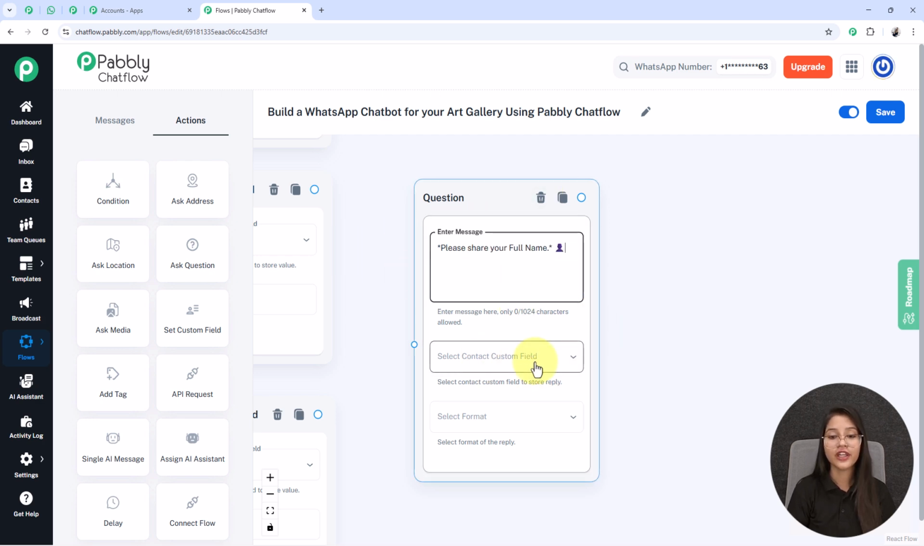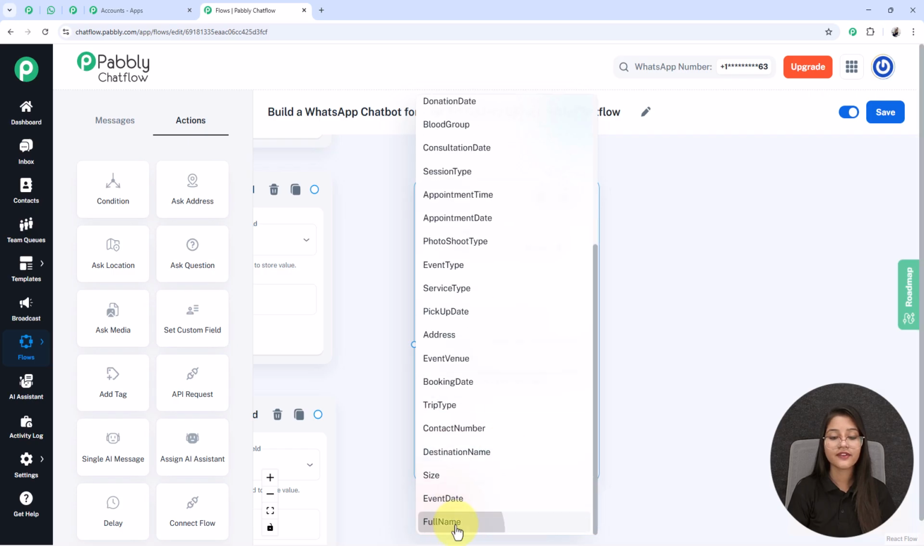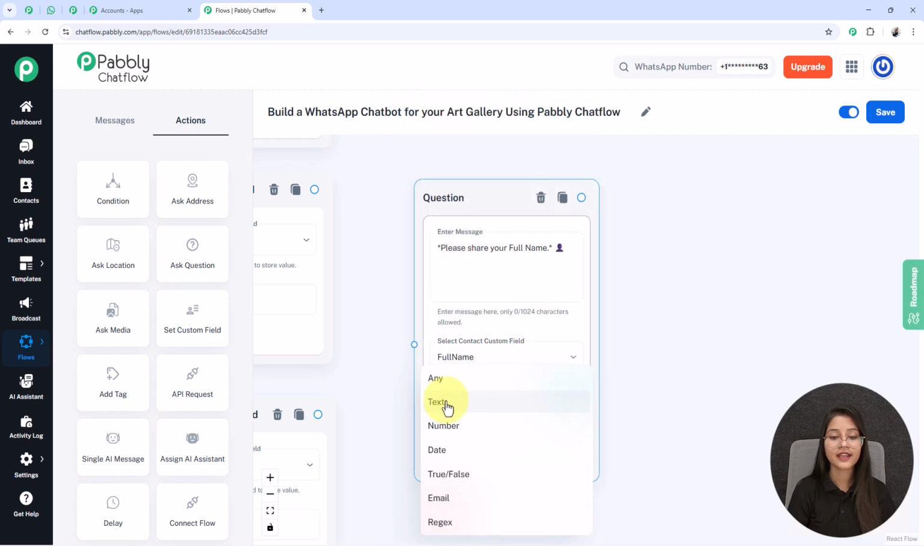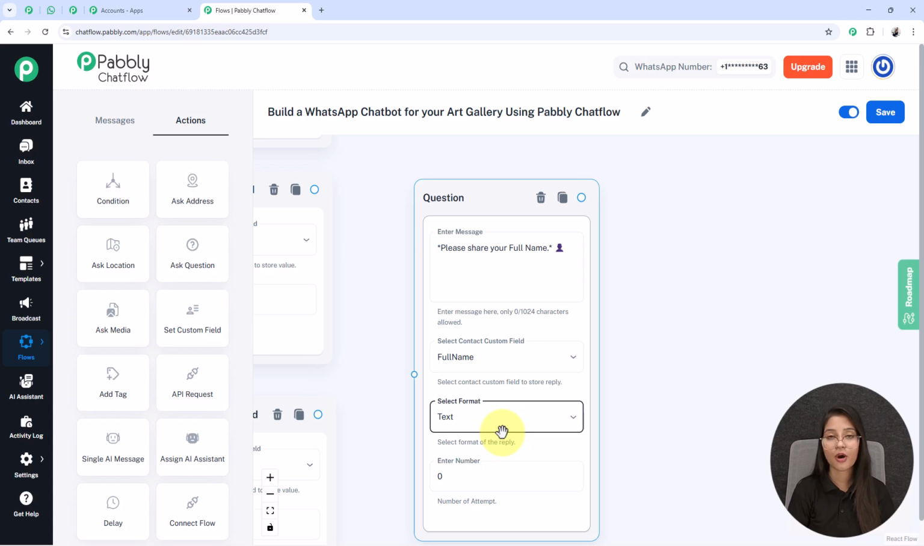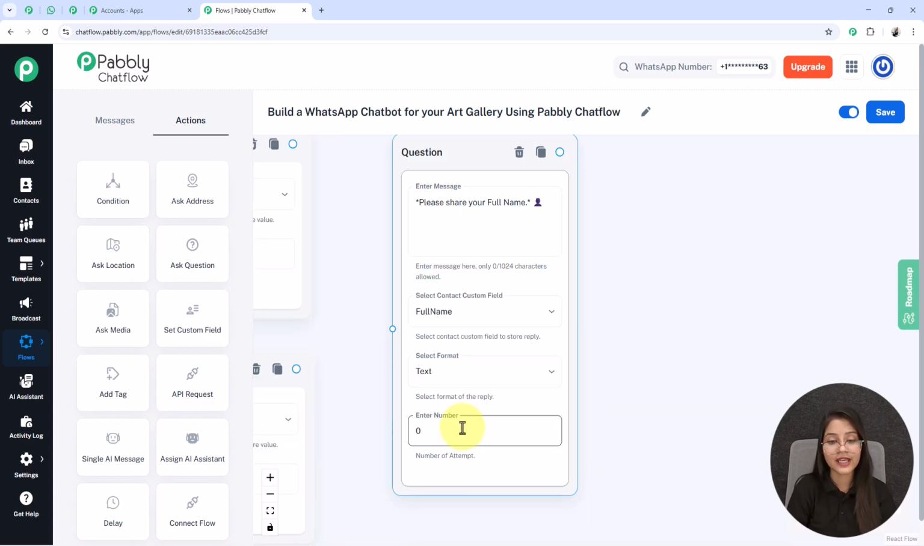Please share your full name. For that, I am selecting the contact custom field as full name. After that, the format I select as text, as a name should always be in the format of text. Then the number of attempts. Number of attempts is defined as how many times your user will answer the question that you have right here.